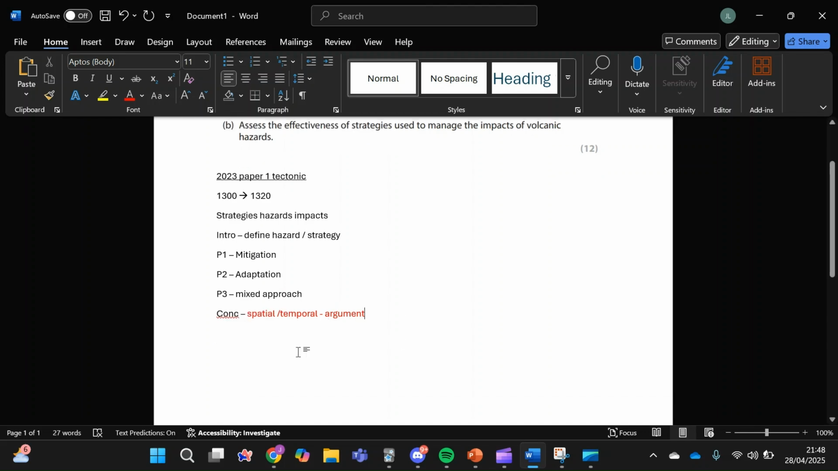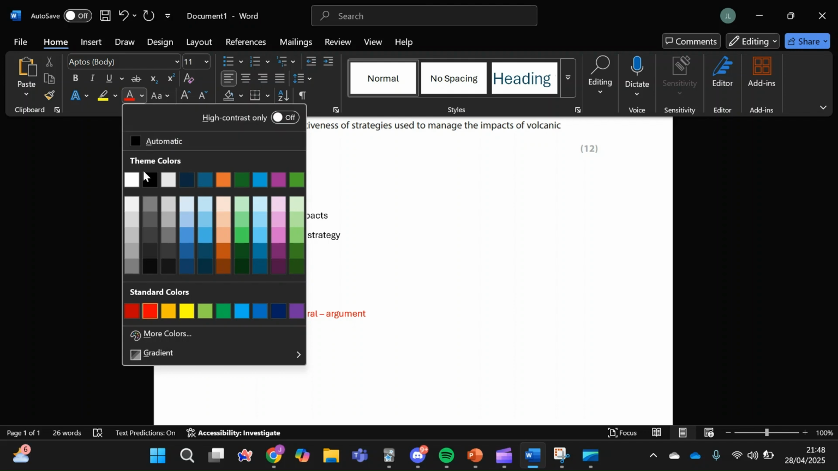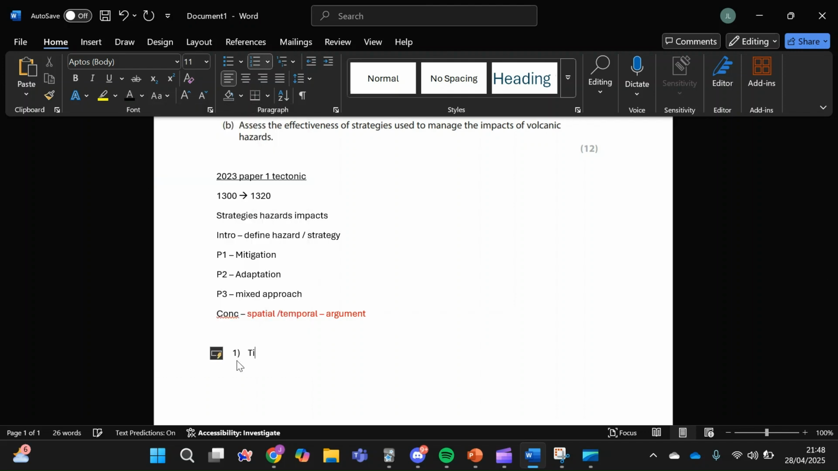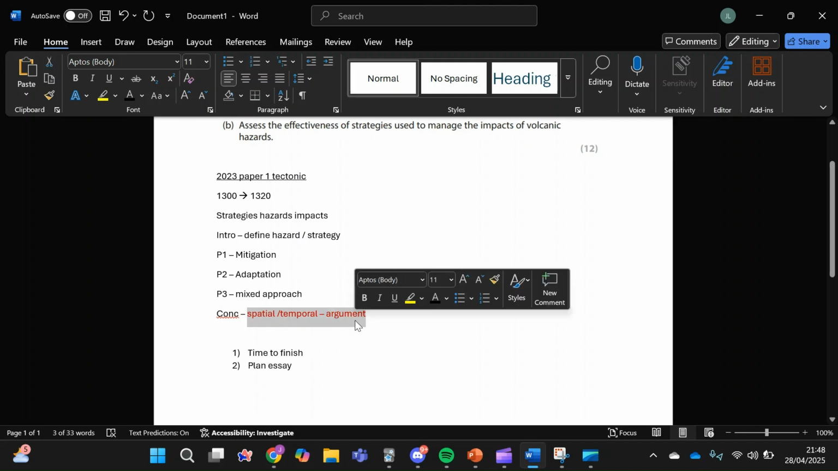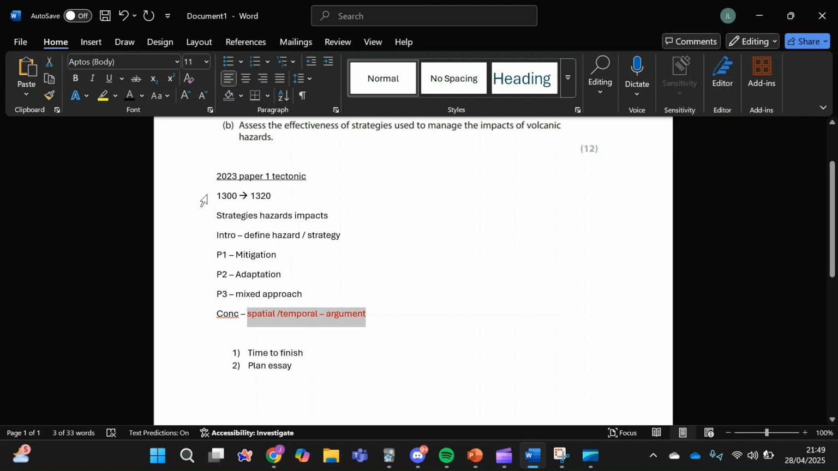So let me give you a breakdown of what you need to do. One, note down the time to finish, and then plan the essay. Those are the two things you need to do. And then watch my 12 marker and 20 marker video. This spatial and temporal argument, if you watch the video, should be relatively simple. But yeah, that's all you have to do for a plan.